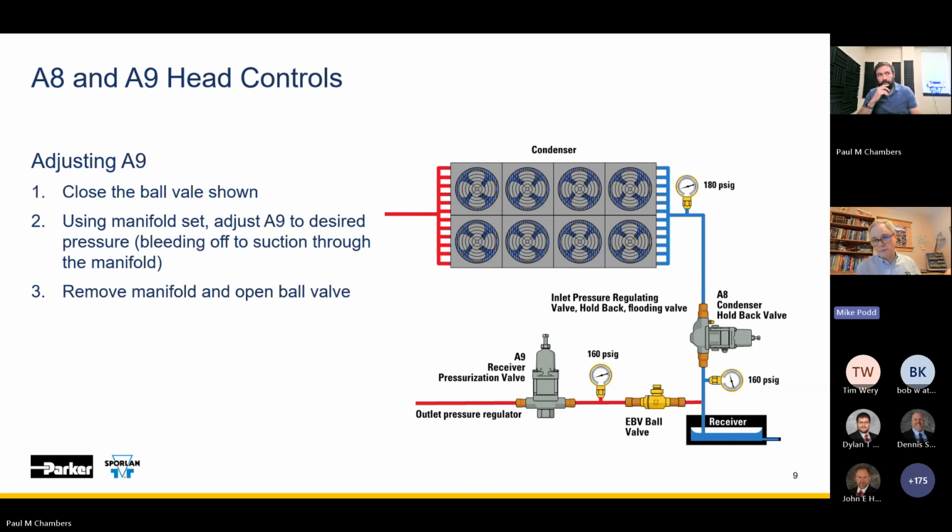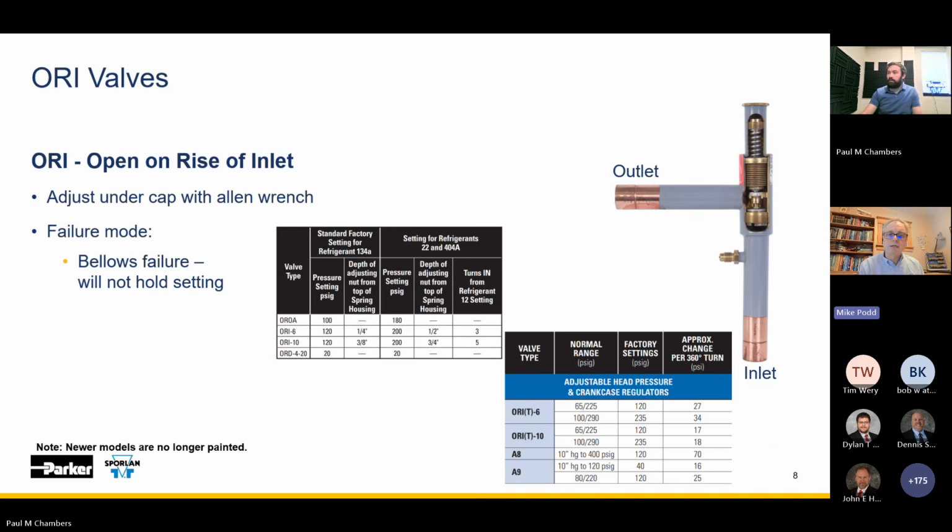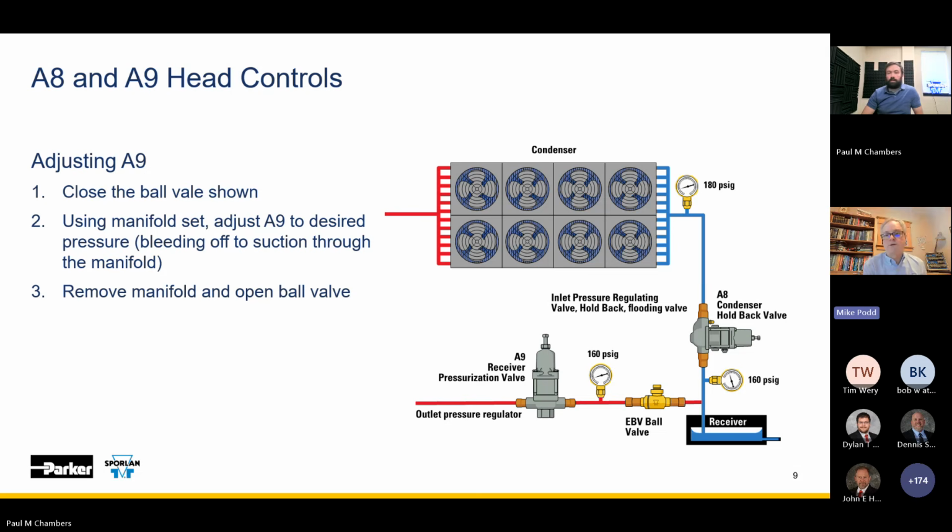If we go back a slide or two, it is also set, I believe, for 120 as well. The caution with A9s is there are two different pressure ranges. You have to make sure that you get the high pressure range, because an A9 is always an outlet pressure regulator, but it could be a hot gas bypass for smaller air conditioning systems, or in this case, the receiver pressurization on the high side. Just be aware of that pressure range when selecting or replacing that valve.